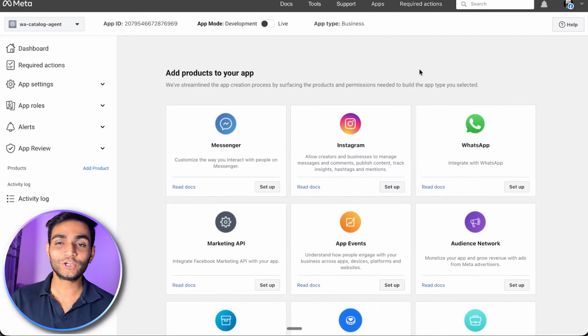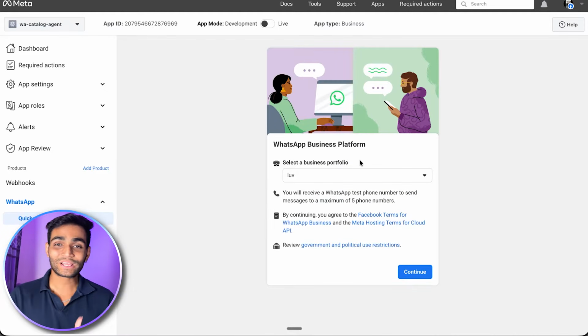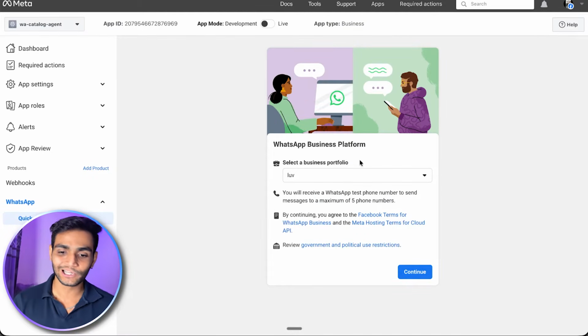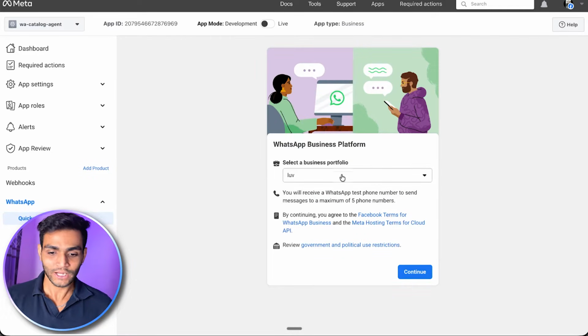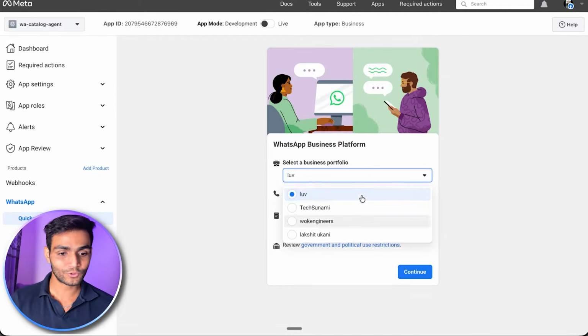Since we need to create the WhatsApp agent, we'll be using the WhatsApp part over here. We click on setup. Again, the business portfolio, which it was asking for earlier, it is asking to select over here. Now we'll click over here. And if you don't have a business portfolio, don't worry.